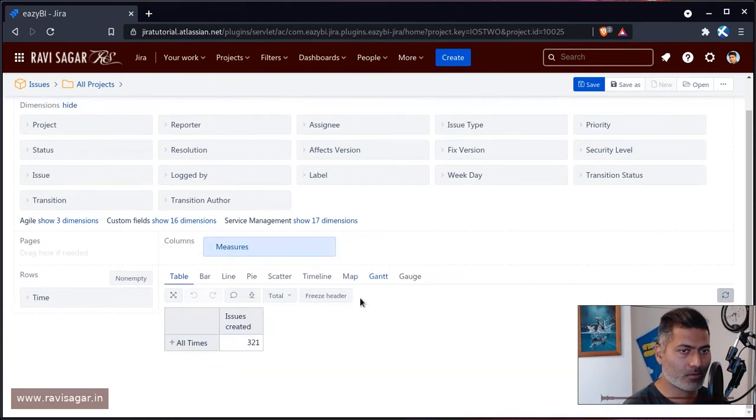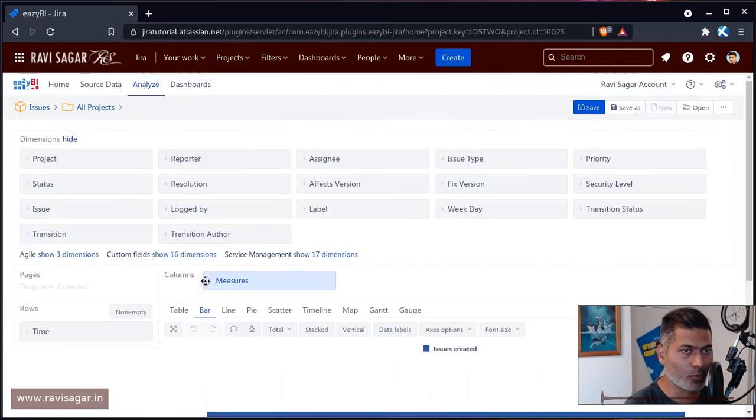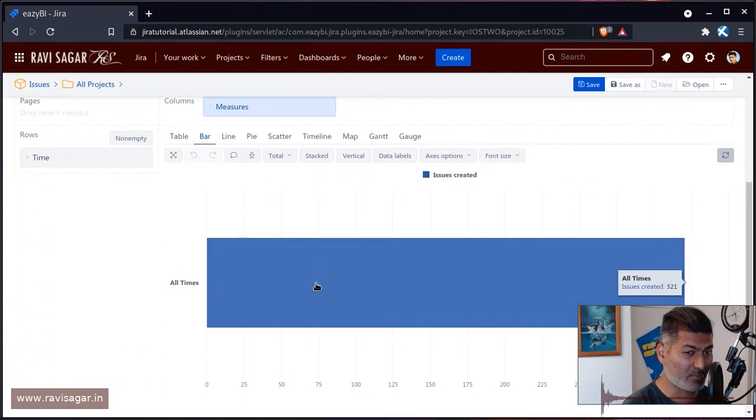So this is just a number, but to display it nicely on a dashboard, maybe we can take a look at some of the options. If you look at bar, this is fine, but we don't really want a bar. We just need a number.